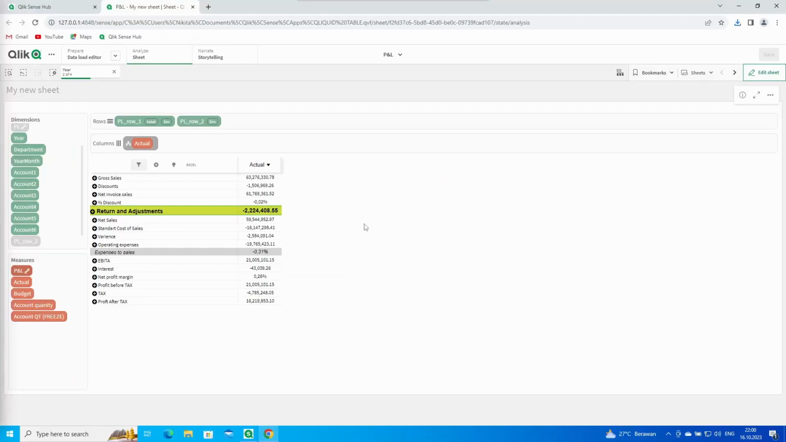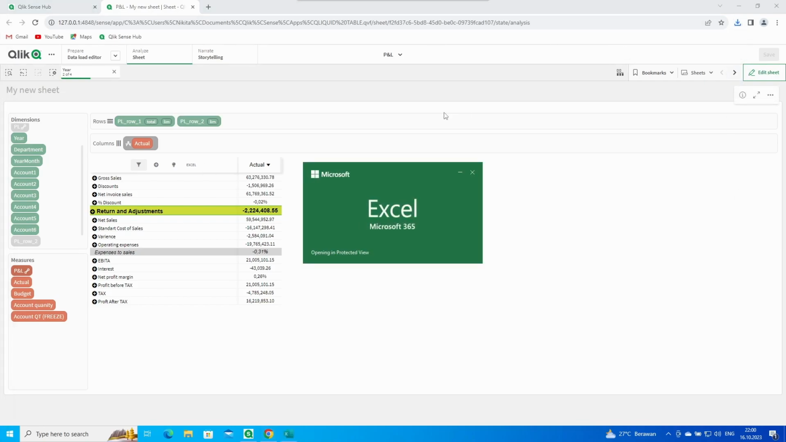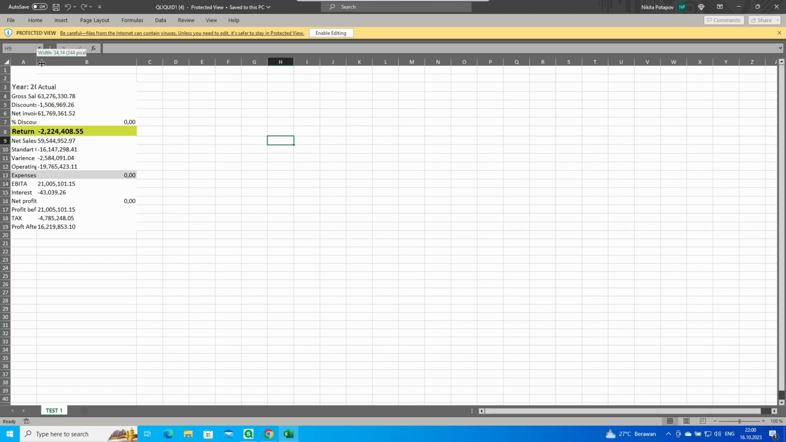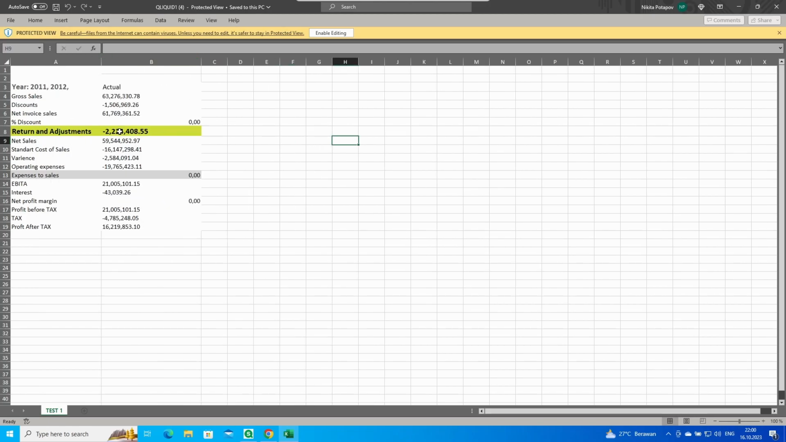To export QLIQUID table to Excel, on the main menu you have here the Excel button. Let's click on it. And open our exported Excel document. Here we have the data and the formats which we have in QLIQ, and also in the header of the table you have the selections which were applied to the QLIQUID table.